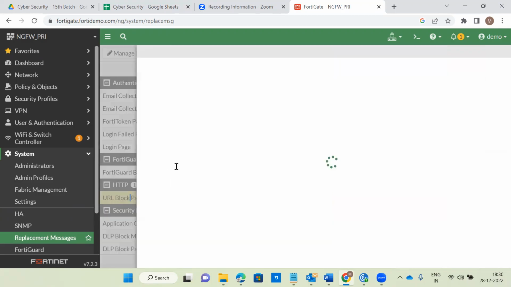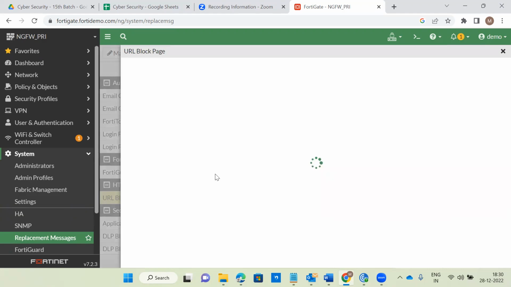OT guard intrusion prevention access is blocked. Please coordinate with your system administrator.